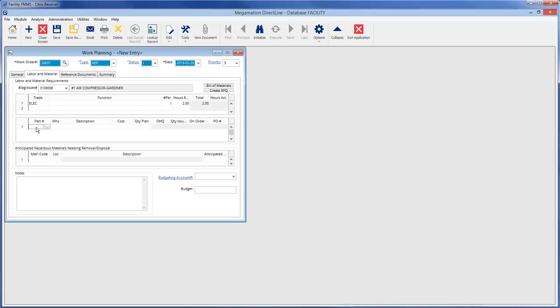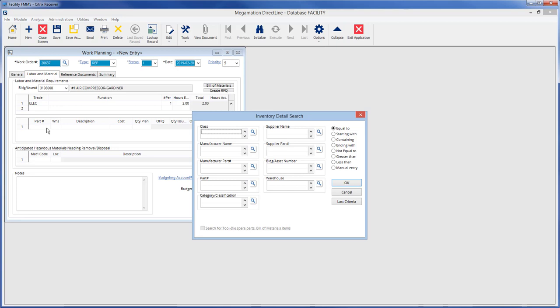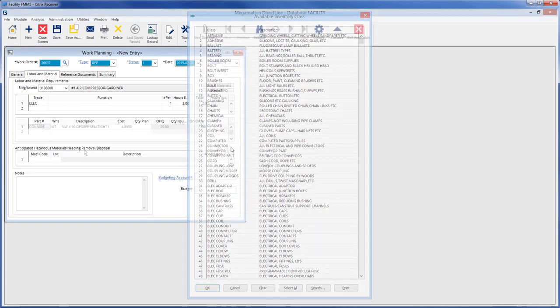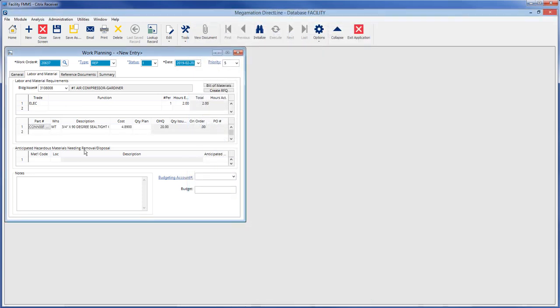To add planned materials, type in the part number or click the search button to search the required part in inventory. See the inventory module video for more instruction on how to use the inventory detail search screen. If a part is chosen from inventory, the default warehouse, description, unit cost, and on-hand quantity fields will show on the work order from the detail entry screen. Enter the quantity planned by typing the number required into the field. Keep in mind that material information filled out on the work planning screen is estimated only and not actually charged to the work order.